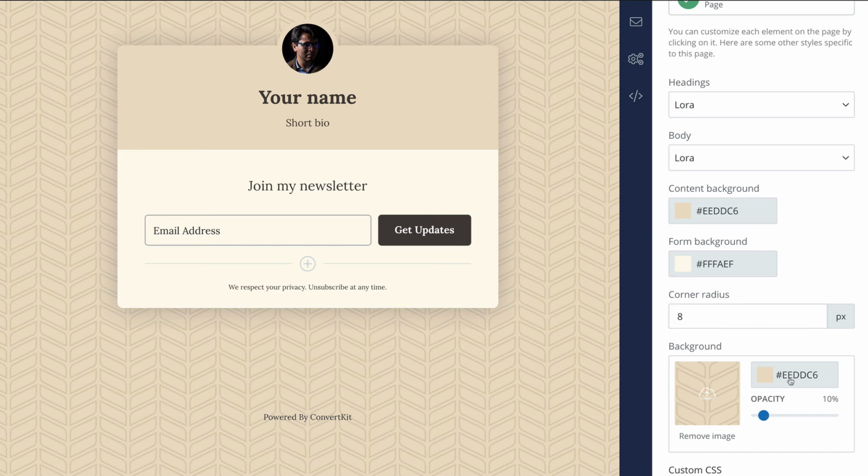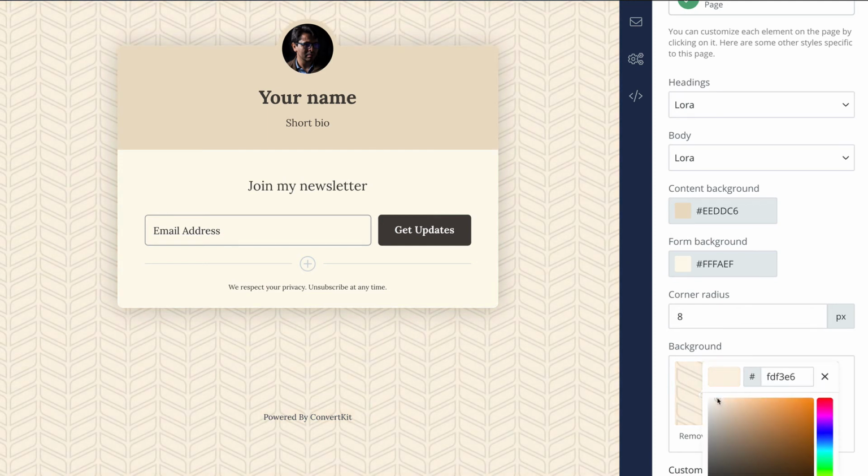You can also change the background color if you want to. So if you decide, well, actually, this should be much lighter and a little bit different, you can make those subtle changes here in the background interface.